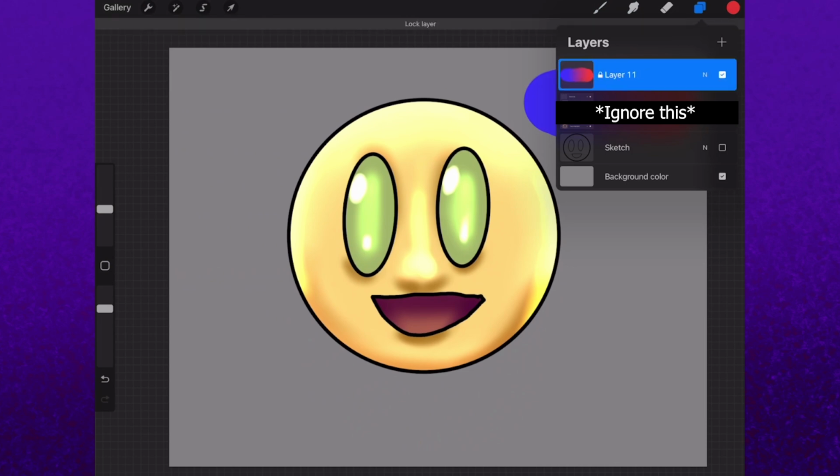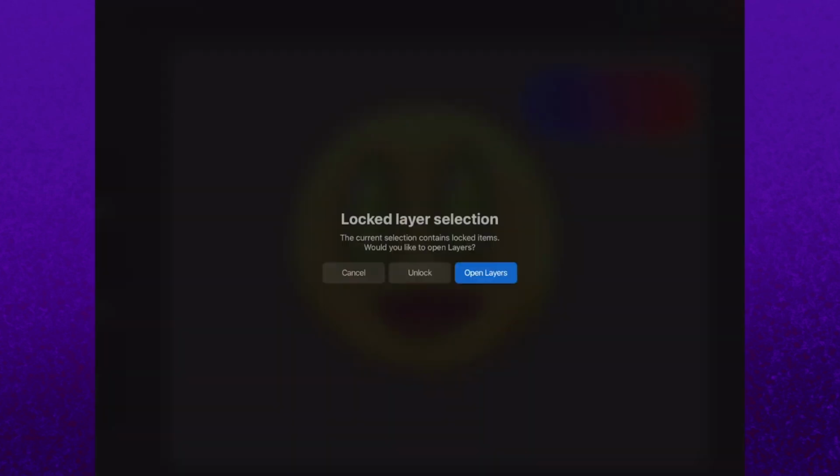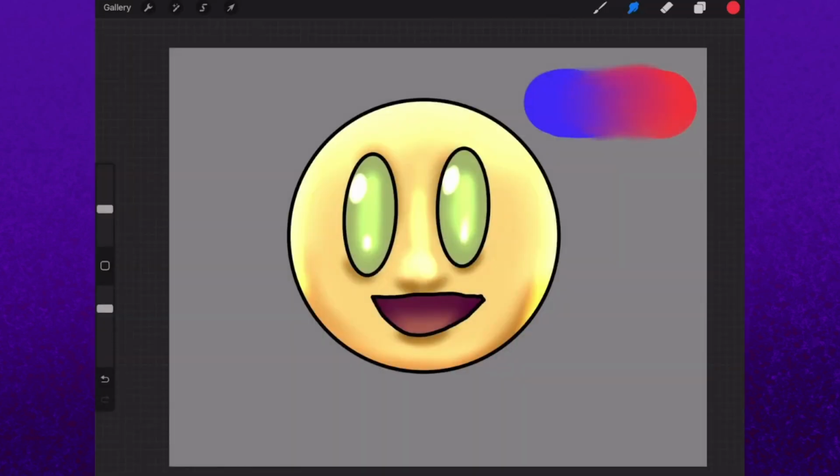So let's lock it. Now you get that option there. And you see I can't do anything. I try to do something, it says lock layer selection. I can click unlock here, which I'm gonna do, unlock. Now I can adjust it again.